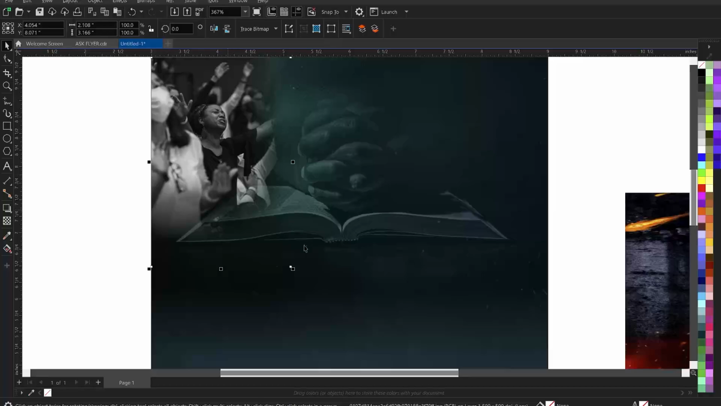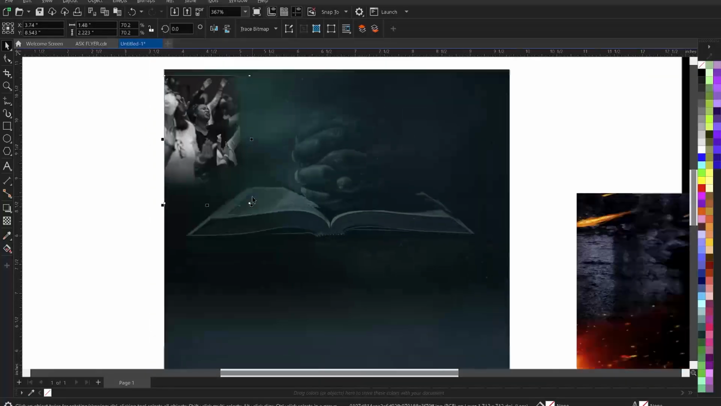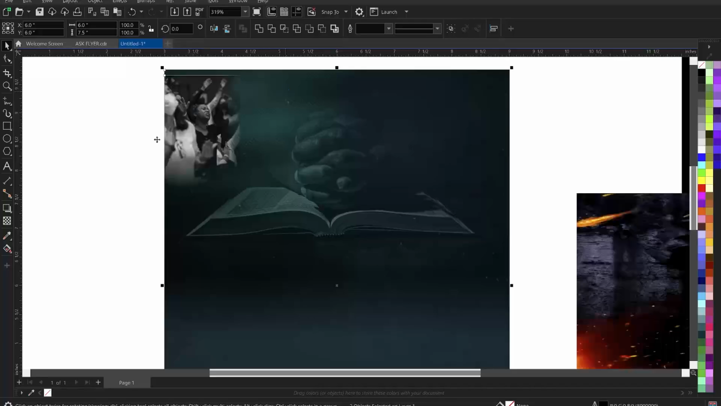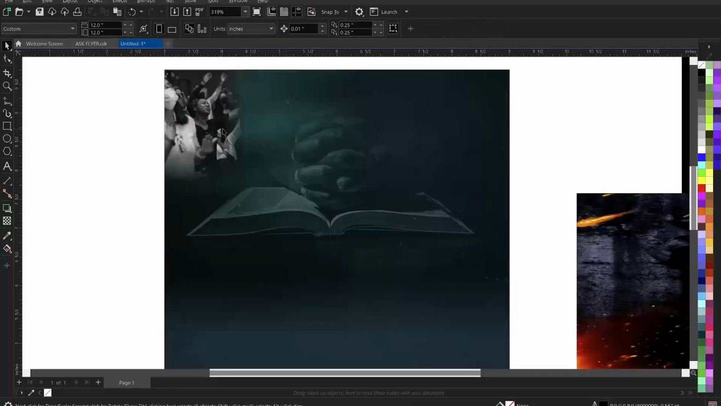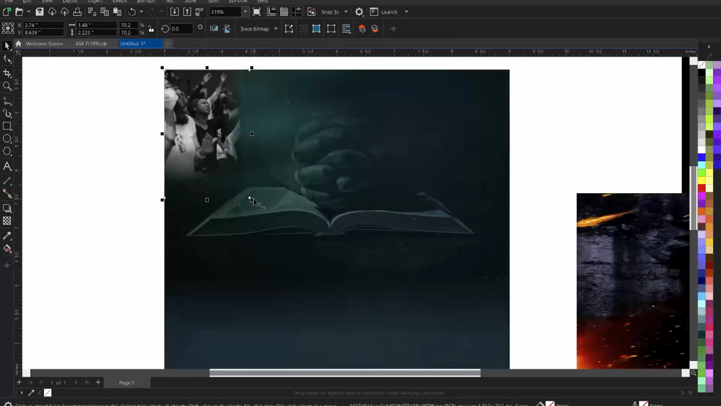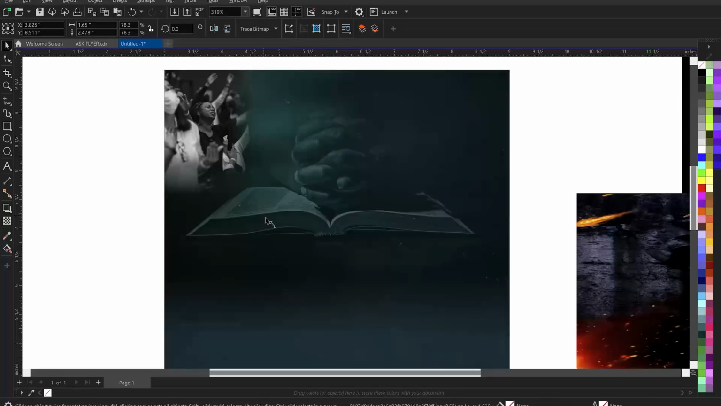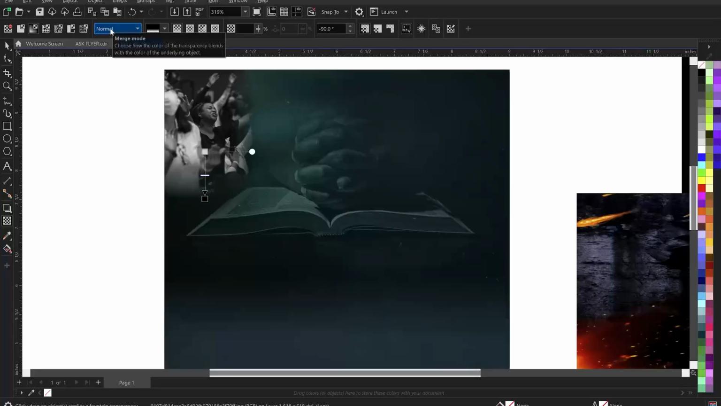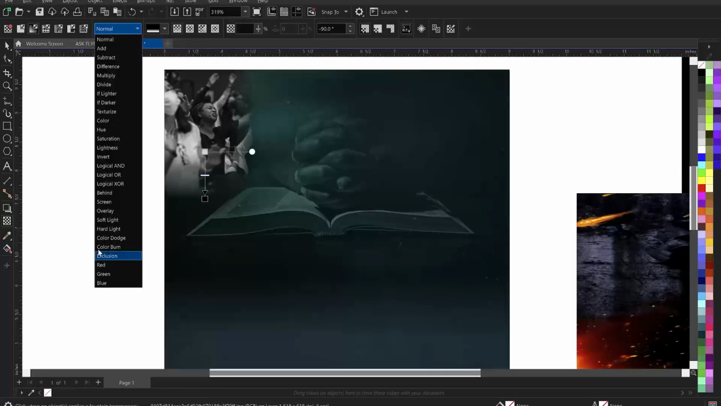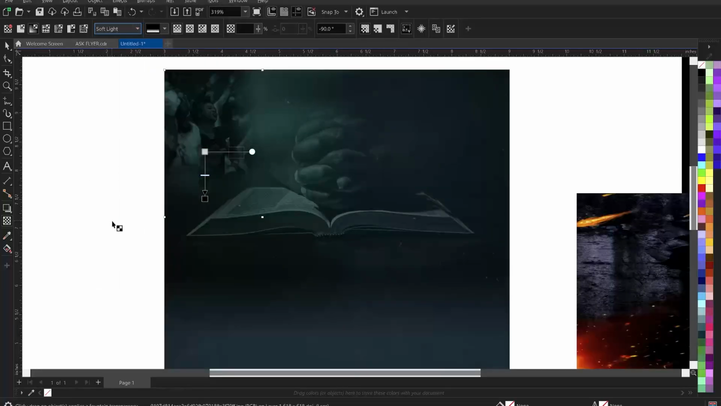Then we are going to reduce this. We are going to reduce it like this because we just want it to be here at this corner, right? We just want it to be here like this, right? So the next thing we are going to do is we are going to come to our transparency tool again and then come to merge mode and then look for soft light, right?